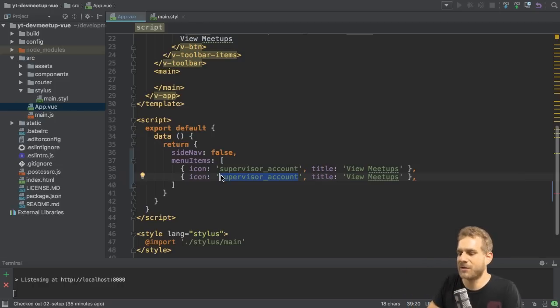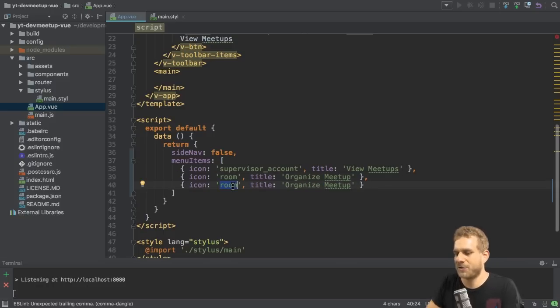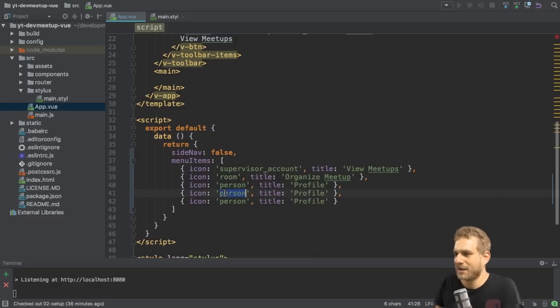The next item I want to add in the menu is the room icon. This is a fitting icon for the organize meetup menu item, which will later allow us to go to the page where we create a new meetup. Duplicate this. Thereafter, I want to have the person icon, which is a fitting icon for the menu point of profile, of the user profile, which you should be able to visit through this button here in the end. Then I'm going to duplicate this twice again. The fourth item actually should be face, and this should be the sign up menu item. And the last one, lock_open for sign in, is the last menu item I want to add.